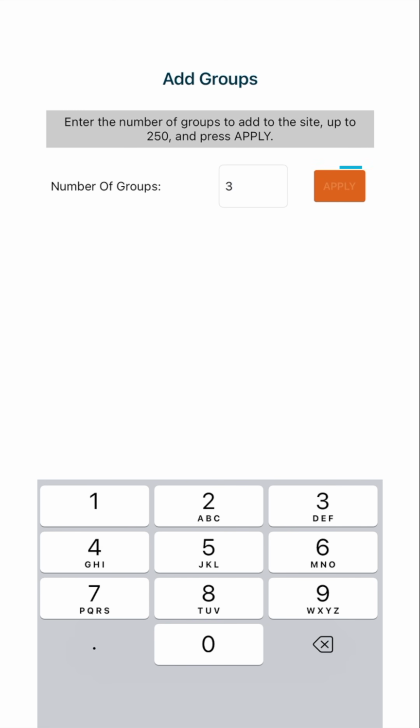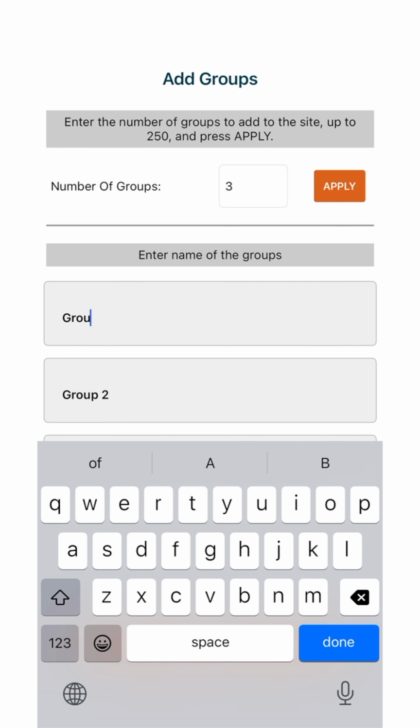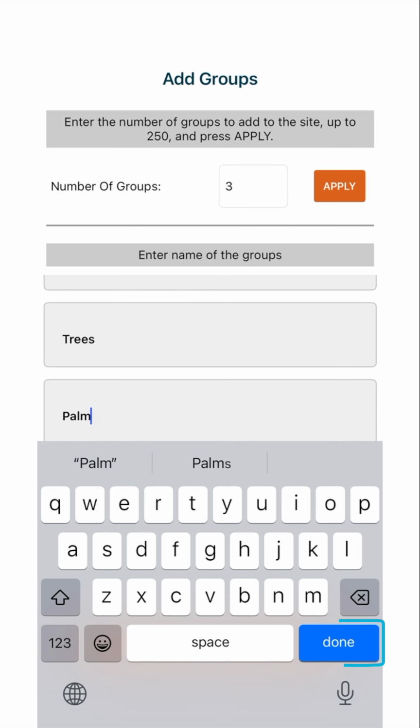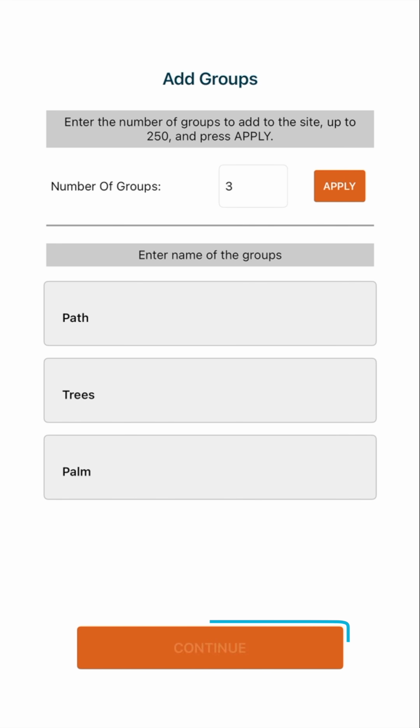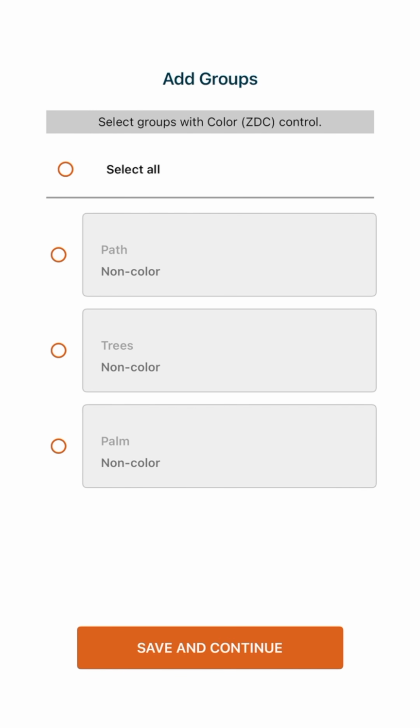Press Apply. Enter the desired name for each group. By default, each group name will match its corresponding group number. Press Done. Press Continue. For groups that contain ZDC fixtures, zoning, dimming, color, select the radio button to the left of the group card.